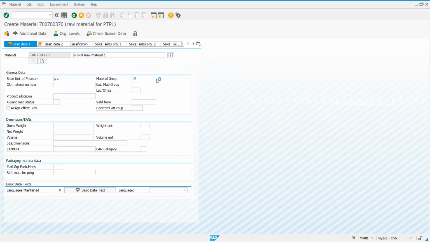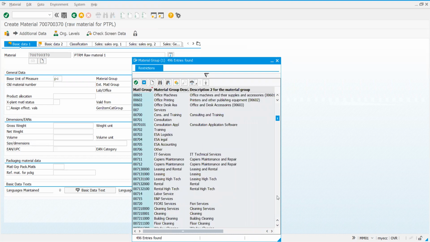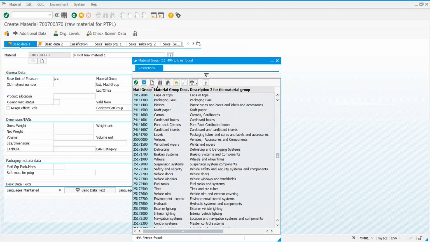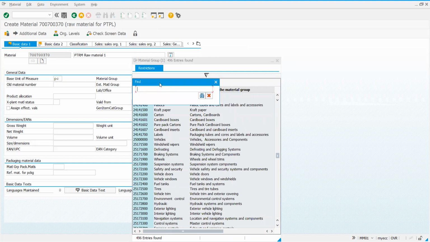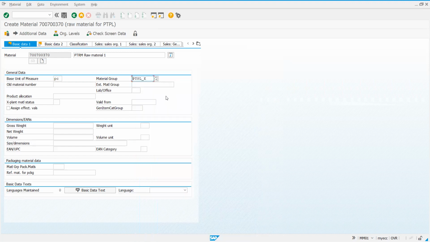So what is the material group that we had created? It's PTPLE and PTPLT, testing and reference testing. So I'll go with that. And actually, what is meant by PC? Pieces. Can you abbreviate it? Yeah, pieces, okay. Piece. Yes.